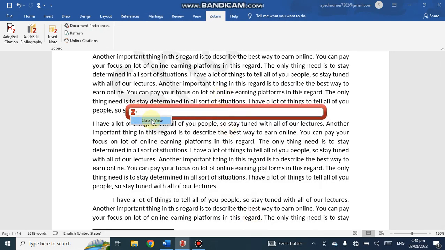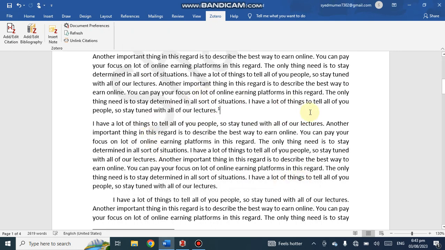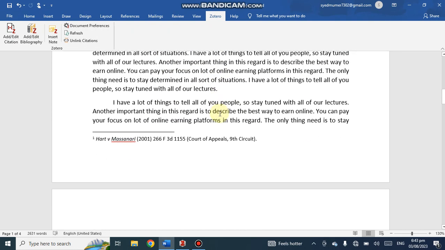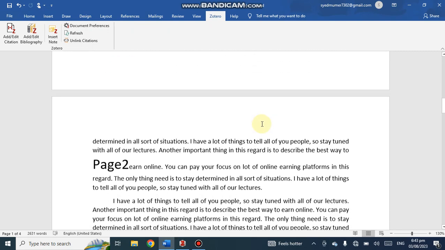And now you have to choose which reference is saved in your library. This is the library of Zotero in which references are already added. I will make a video on how to add references in the Zotero library, but today just notice how it works. For example, Hart versus Machinery, I'm using this. Click on OK. Now this automatically works here. One is added here and its endnote is here. Hart versus Machinery 2001, 266 F3d 1155, Court of Appeals, 9th Circuit.